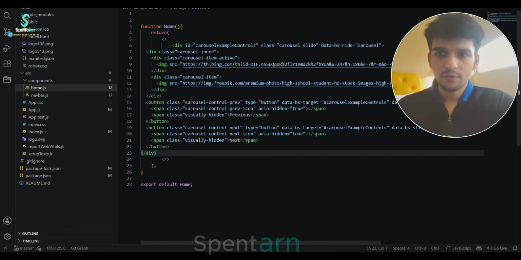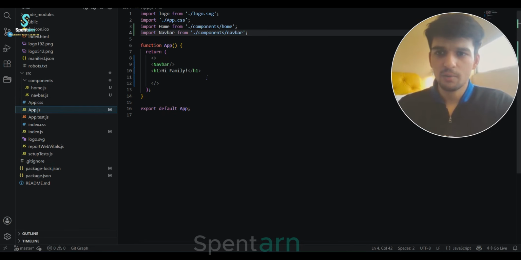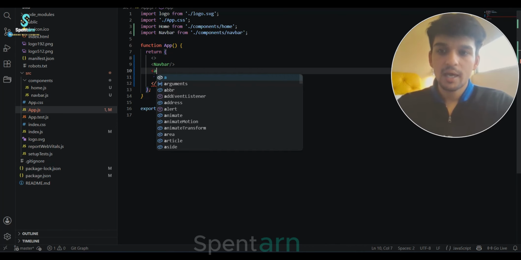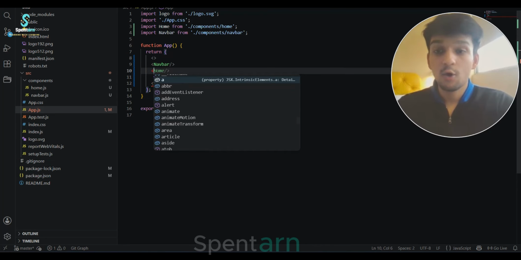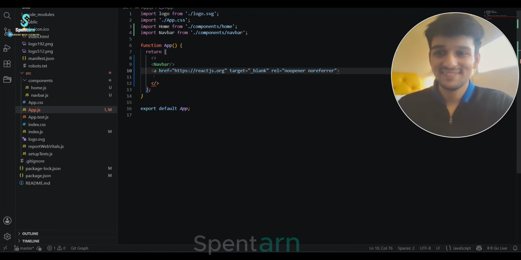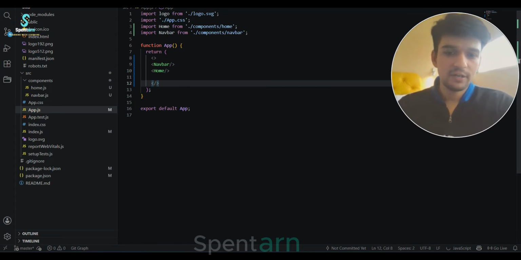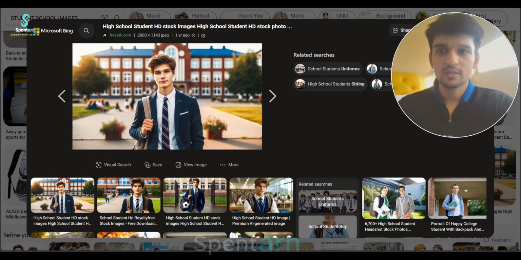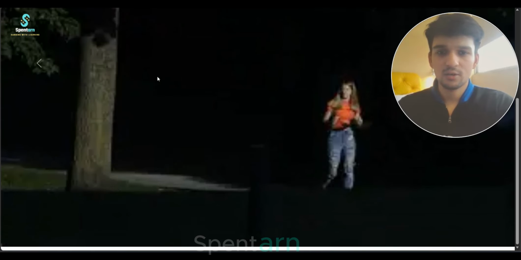Now I have imported something to the home. I have to use it in the app.js as well. Let's go back, remove this one, put in the app component, home component, sorry. You have to use the home component. You have already imported the home. Just save it. Go back to your application itself. This is your application. You got this.